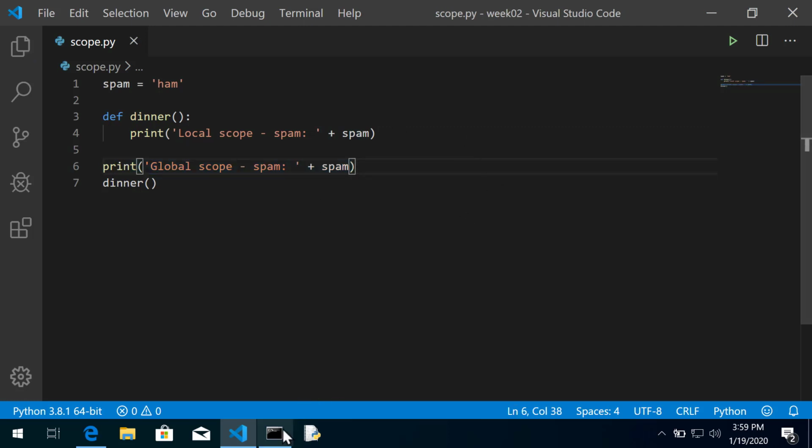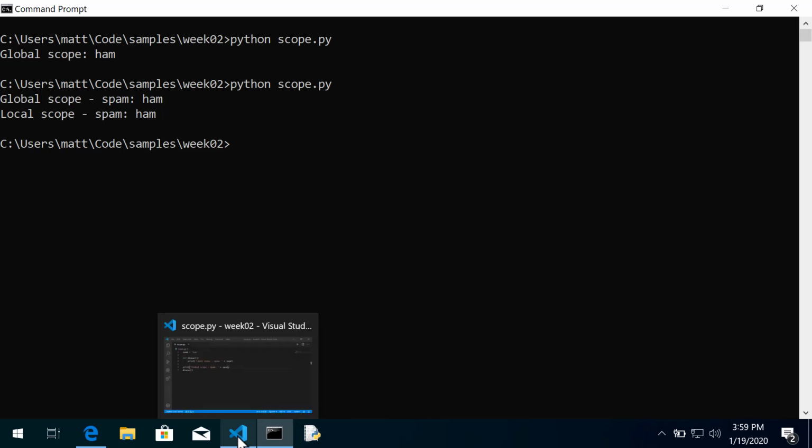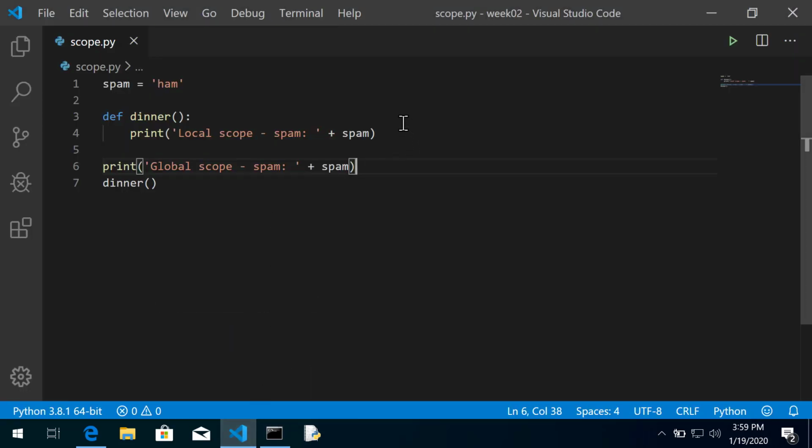So we'll save this file, we'll run it, and there we go. So I can read the value of the variable spam, which is ham, at both the global scope and the local scope. Great, works how we want it. So let's say we want to change the variable spam. So spam is ham, right?